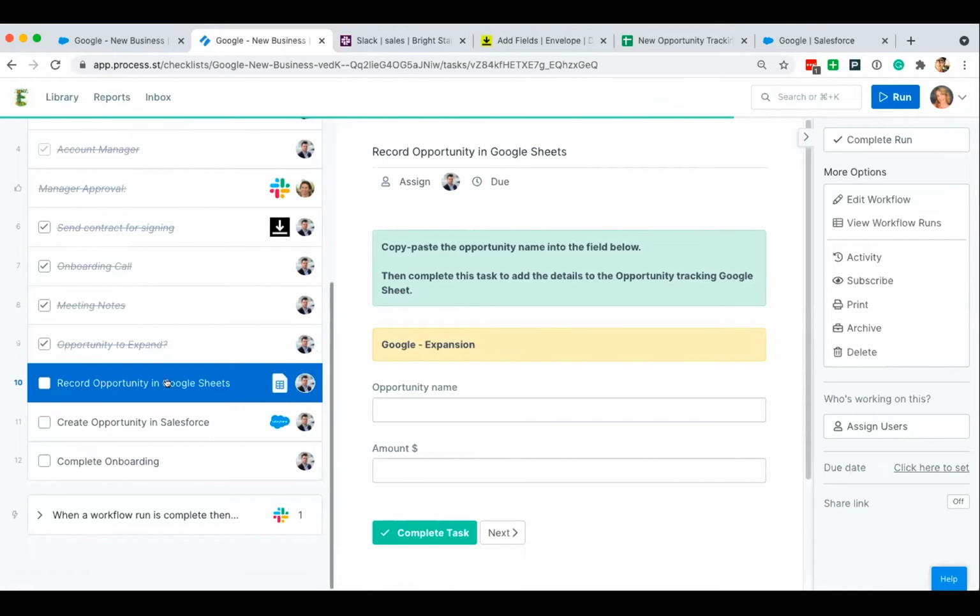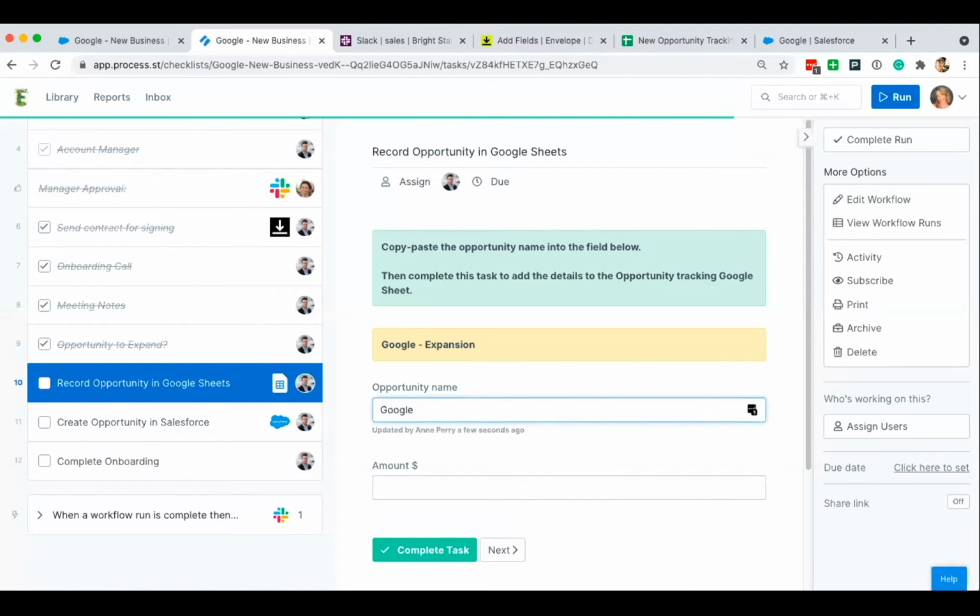So we're now seeing that we want to record this opportunity in Google Sheets. And the reason is because, again, speaking of working with different departments, different teams communicating, we've got our finance team that they don't really work in Salesforce. That's really more for our sales team, but they want to keep an eye on what opportunities are happening, so they can kind of keep an eye on the finances there. So we're going to call this Google expansion.